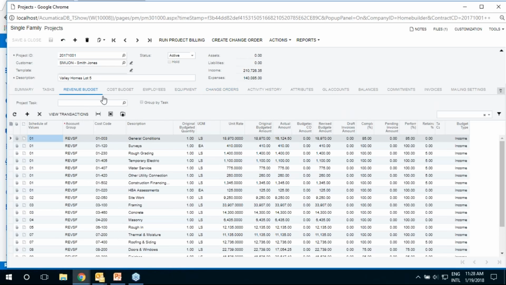I'm going to go to the revenue tab. I'm going to come over here and look at my percent complete right here. If I want to generate a progress bill for this job, I actually just put in a percent complete or a dollar value I want to bill, and I hit run project billing. And so from this screen, we'll go ahead and generate the pro forma associated with this project.